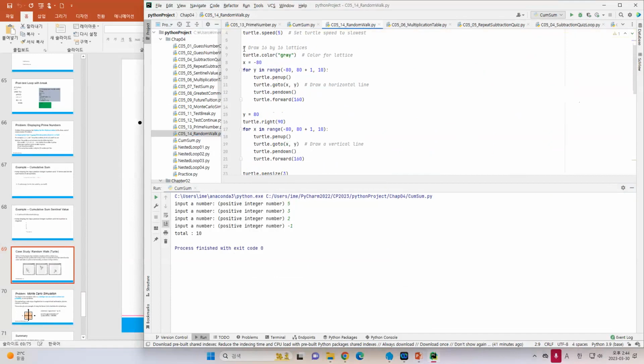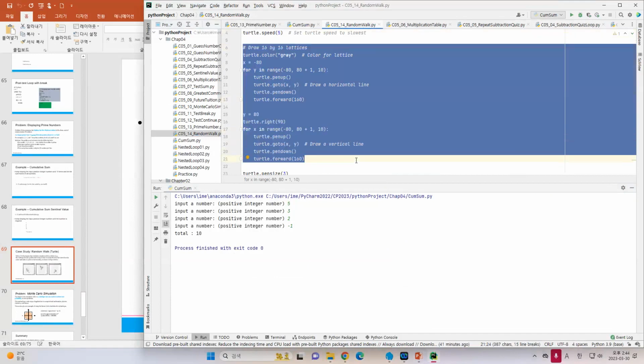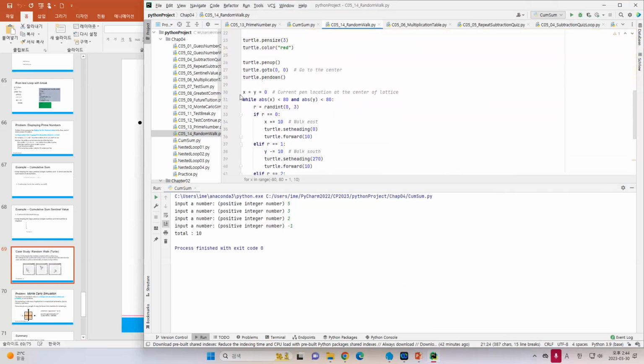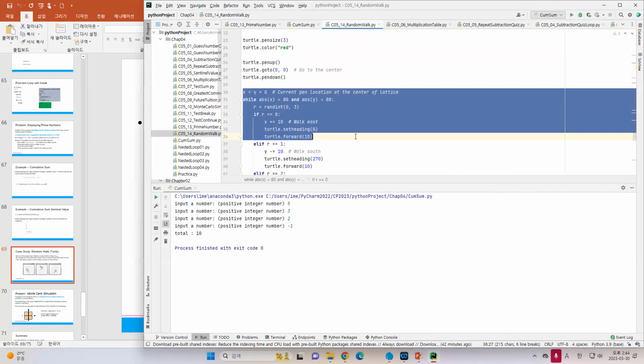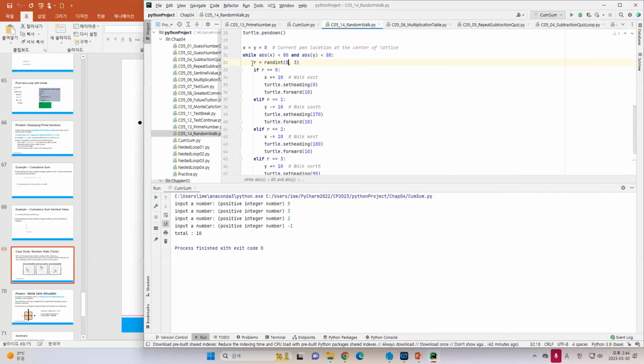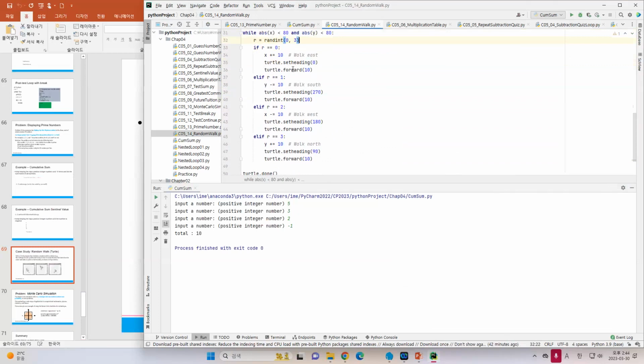At first, you will make a kind of garden. It is a 16 by 16 lattice. After you have the garden, then let's try to make the turtle walk randomly. That means it can move in any position. We can go forward randomly, or yeah, we can choose any direction, walking to the east, walking to the south, walking to the west, walking to the north.